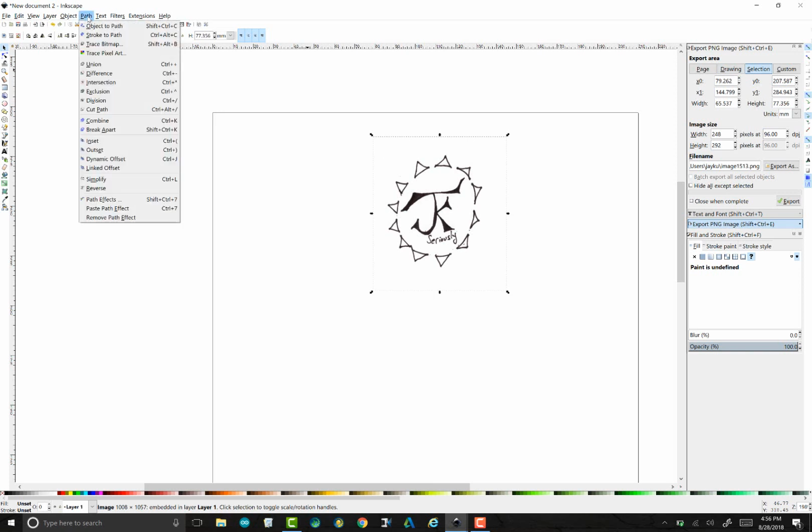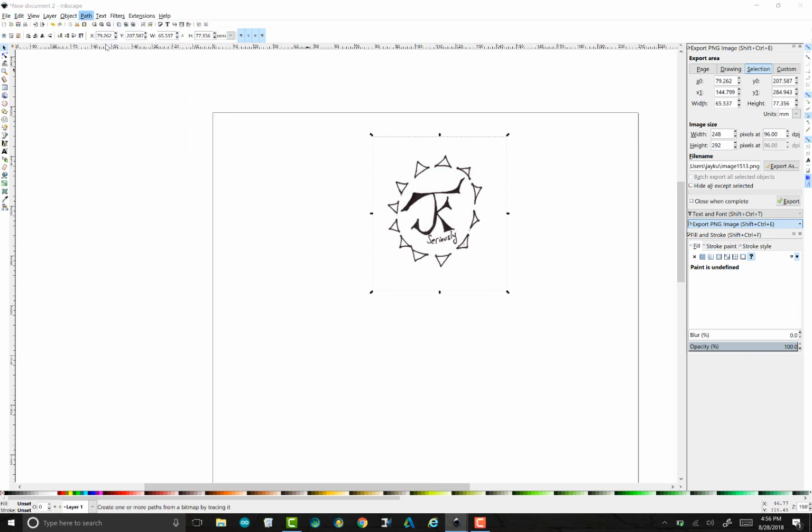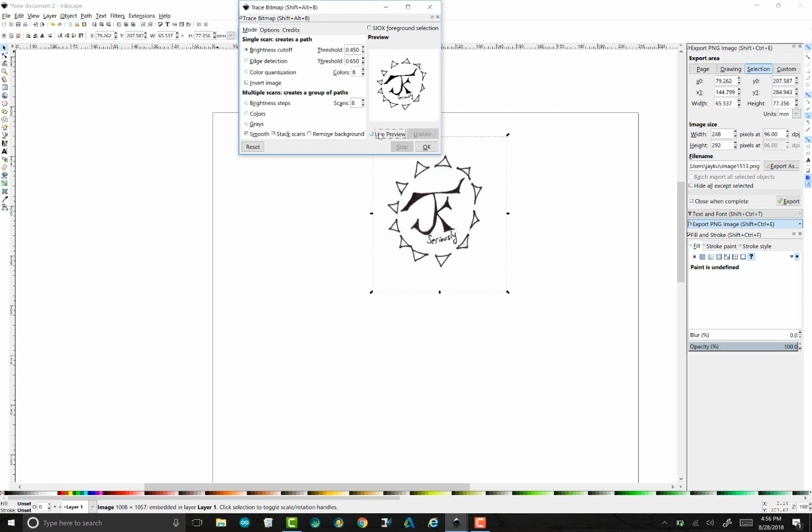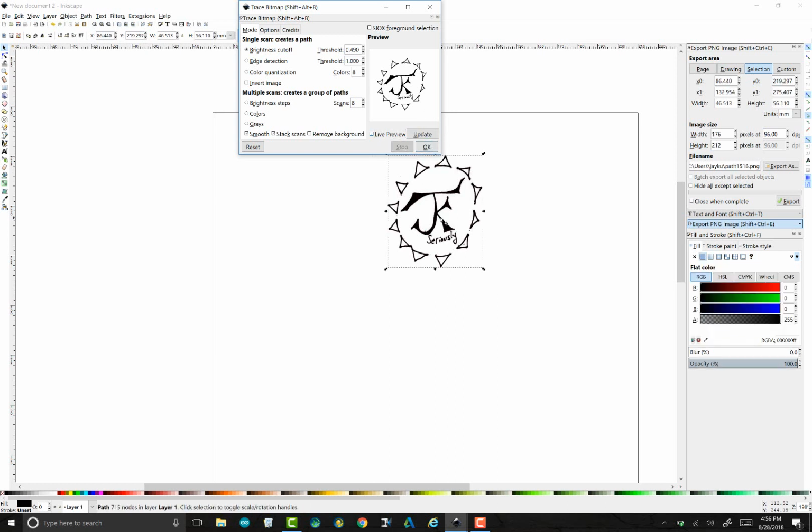I then go to Path, and we're going to Trace Bitmap. Again, if you turn on live preview, you can see what it looks like. I can play with it and make the thresholds different, and it will change it up. Maybe, if it's black and white, it doesn't make much difference on that part. But you can play with it and change it around until you get what you like. Once you like it, you hit OK. It does its thing.